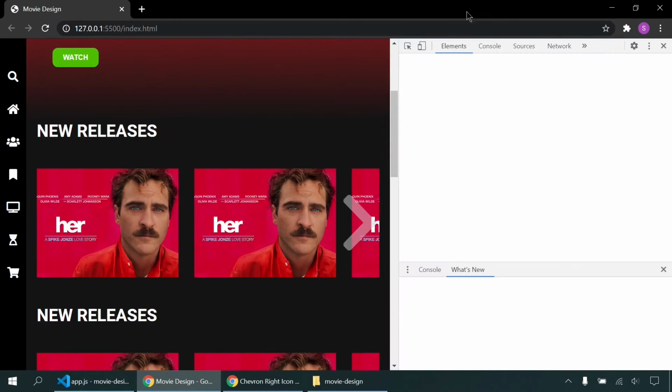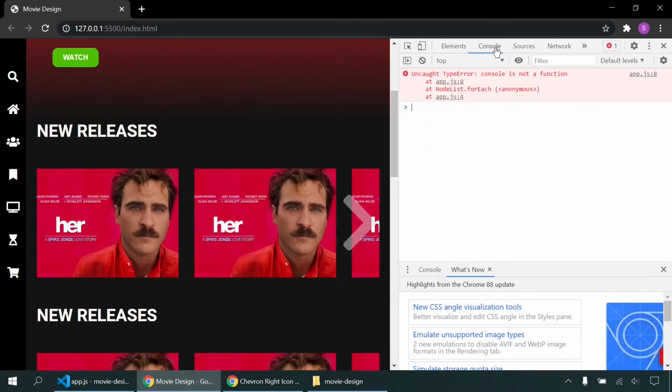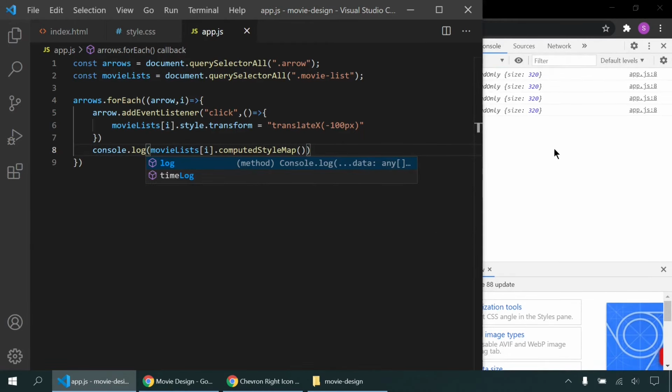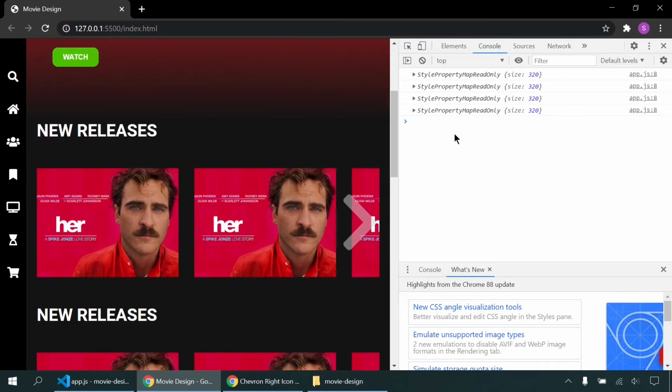Inspect. Console. Again, I forgot this. I'm so distracted today, I think.